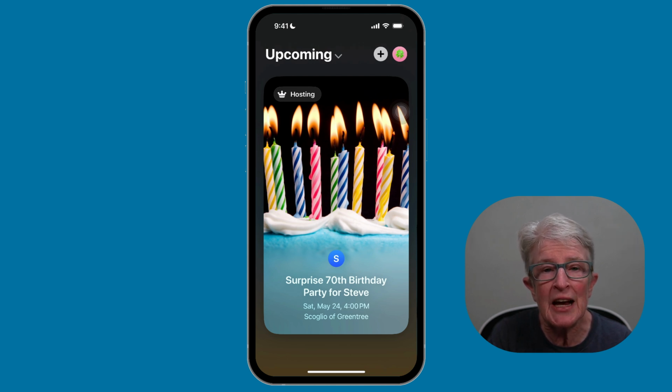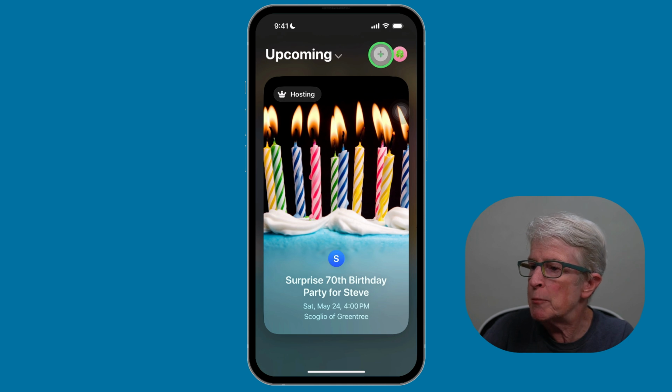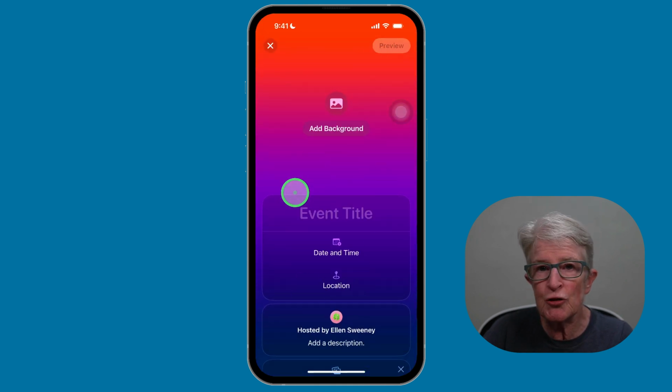Let's take a look at how to create an invitation. I've already created my first invitation, so for me to create another one, I'm going to tap on the plus sign, and I'll come back and talk a little bit about the event I already created. I'm going to tap on the plus sign, and now you'll see that it pops up and says I can add a background.